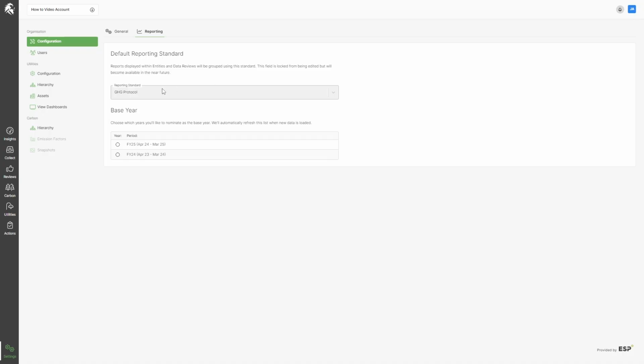This is primarily used in the BraveGen Carbon module. Set your default reporting standards, like the Greenhouse Gas Protocol. Future releases will support ISO and other standards as well. You can also select the base year for your data, which helps in tracking carbon data over time.